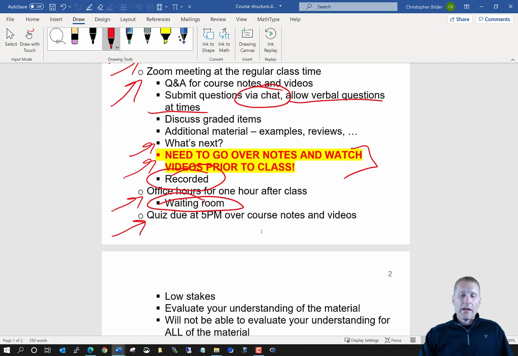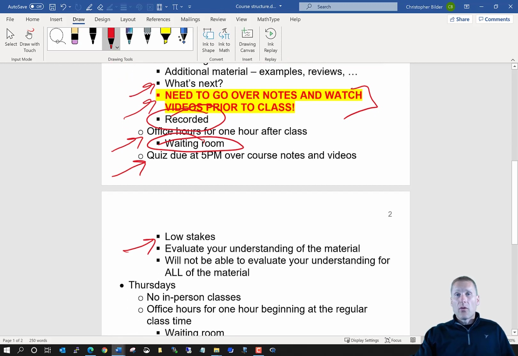This quiz is meant to be low stakes. It will be worth just a few points overall each, and I plan to do this each week. But it will allow me to evaluate, and for you to evaluate, your understanding of the material.